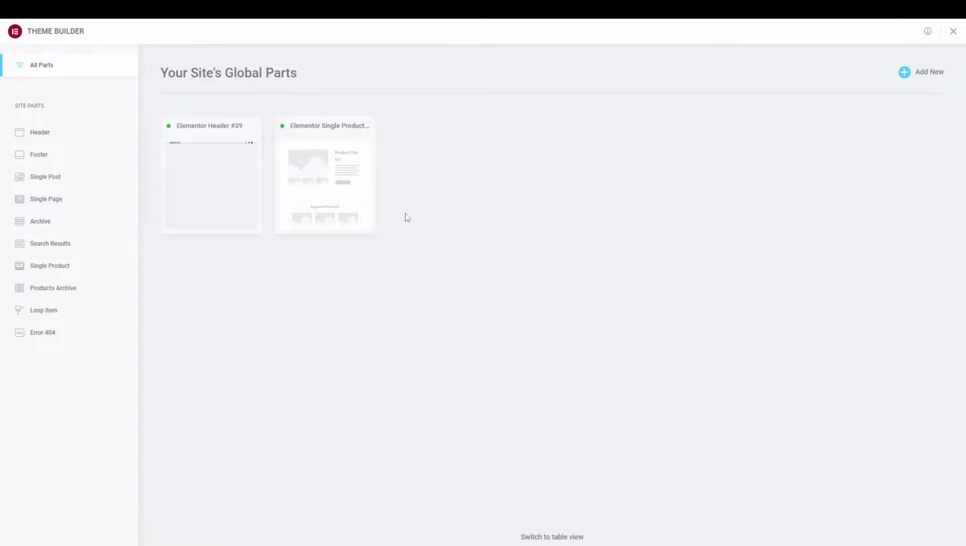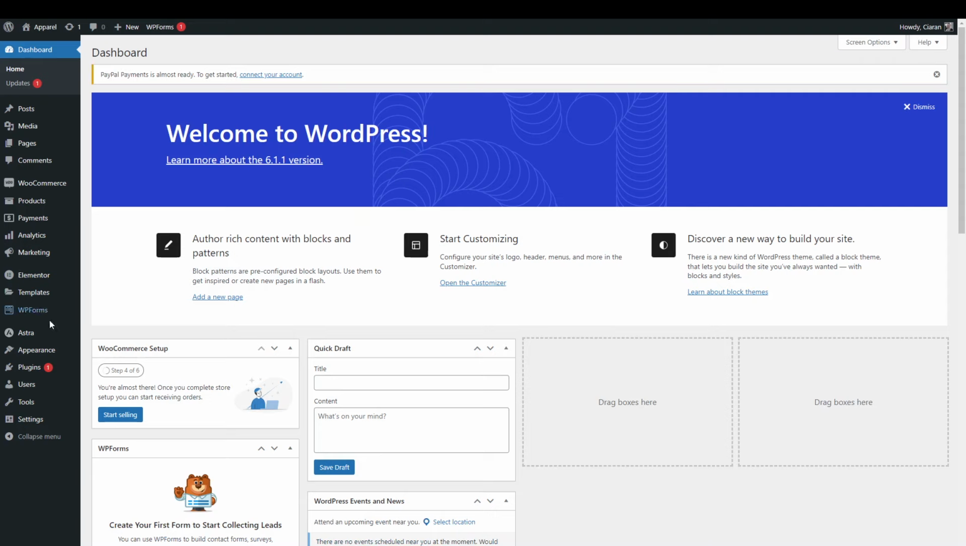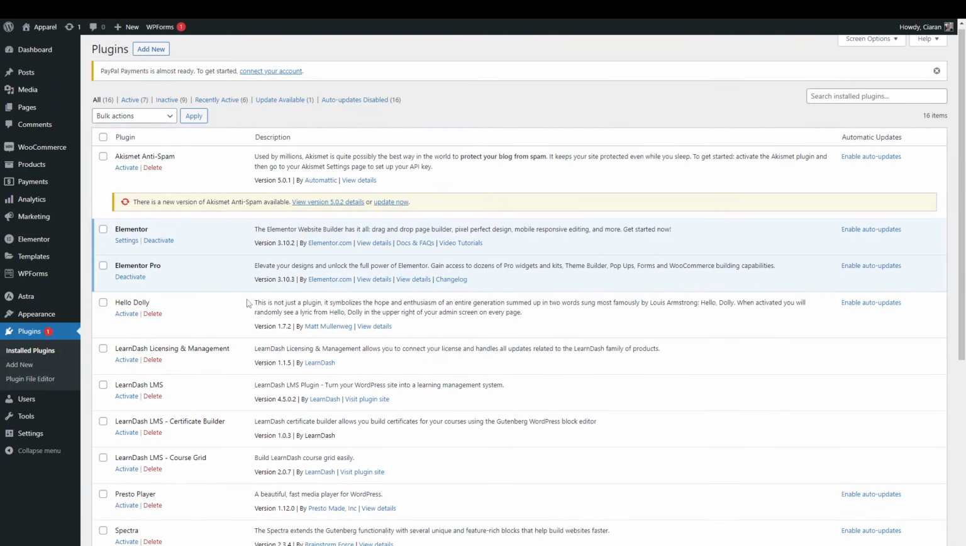So the first thing that you want to do is make sure that you have your Elementor plugins installed and updated. You can just go into plugins on the WordPress backend and check that. And you want to make sure that you have both Elementor and Elementor Pro in order to access the Elementor header settings. You also want to make sure everything's updated as well.